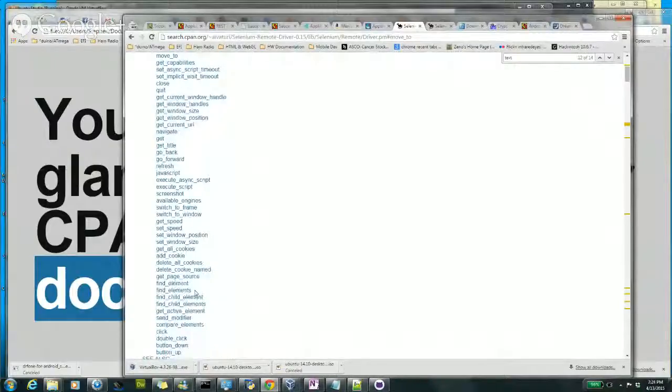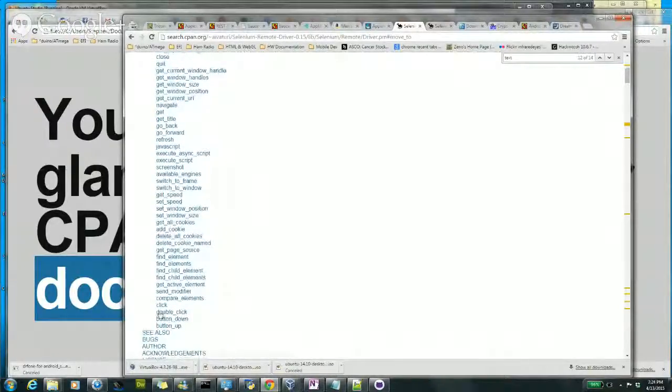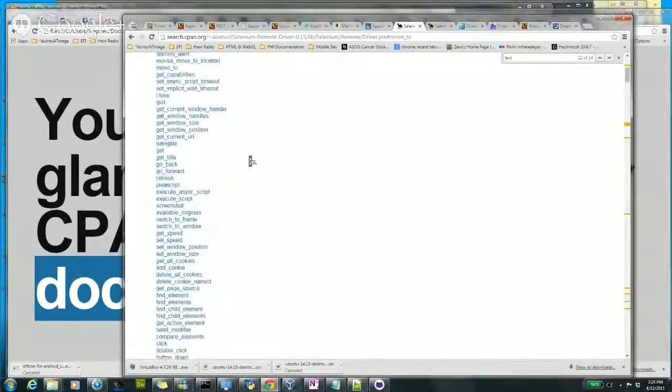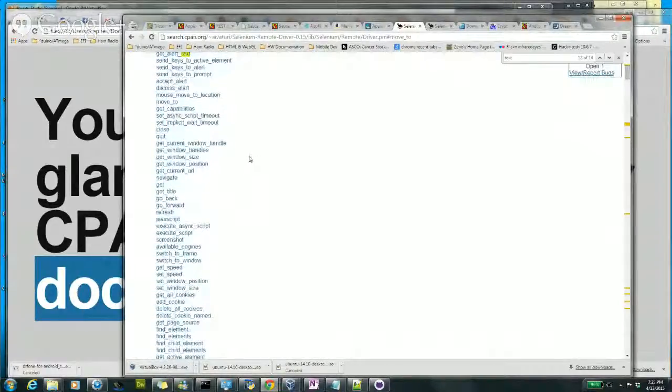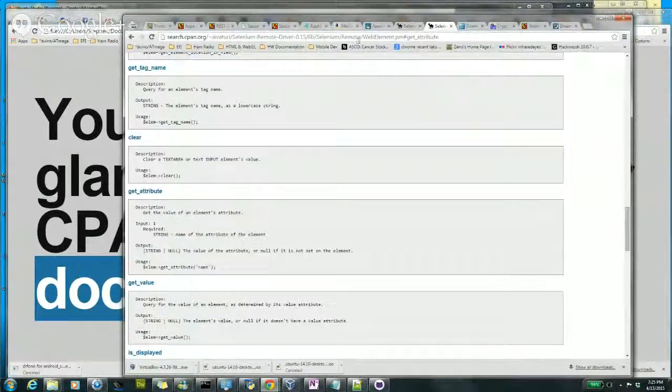Most of all, find element and find elements, also very important. And of course, click, double click, button down, button up, and you can send text as well. So all kinds of functions here to play with. Now you can see these are functions for interacting with the browser. Now how about interacting with any particular element inside that browser? Well, for that, we can go on to Selenium Remote Web Element.